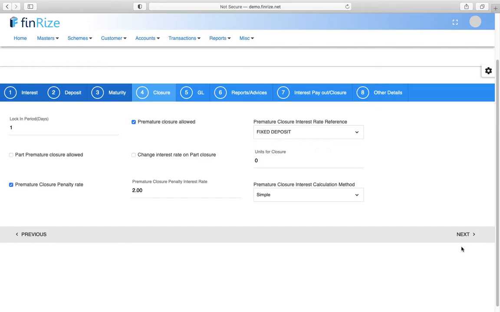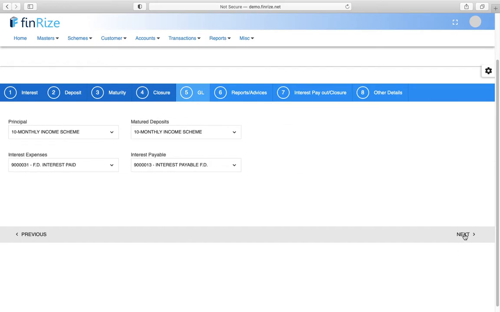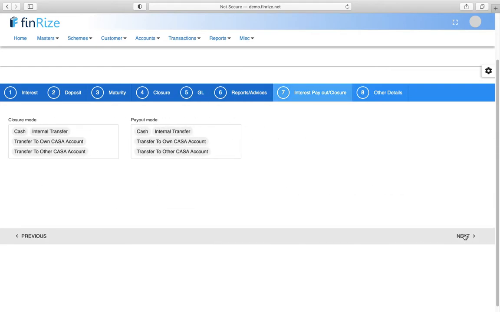You can see here we have all these prematurity options. How we allow prematurity or not? Yes. Then what is the penalty for it? And in case of prematurity, which interest slab do I need to refer? All this is parameterized and configurable, and you can see that on premature, do you wish to pay a simple interest or a compounding interest? Even that is a parameter, right? You can choose that, and then select your GLs, and the rest of the other things are like your payout.